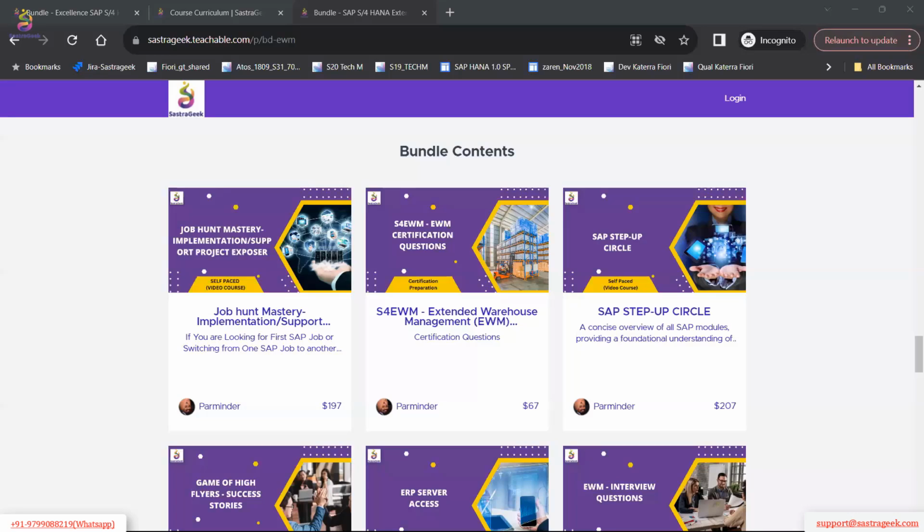May I know the version? The version which we are doing, this EWM Mastery, is on S/4HANA 2022 Embedded EWM. We are targeting to do the next batch in the month of April. That would be on S/4HANA 2023. This batch would be on S/4HANA 2022.